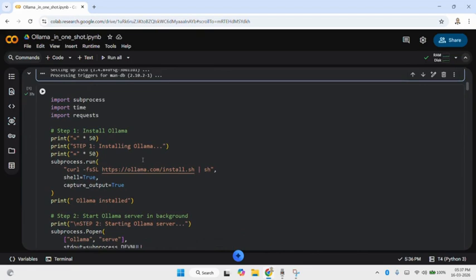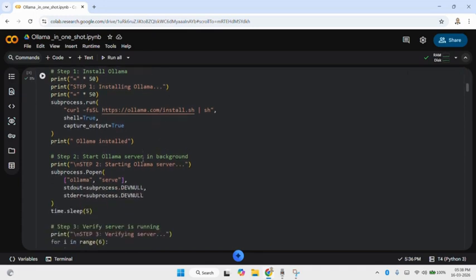This cell handles all our 4 steps to install Ollama. Step 1. We install Ollama using the official shell script. This downloads the Ollama binary and configures it on the system. This takes about 20 seconds.